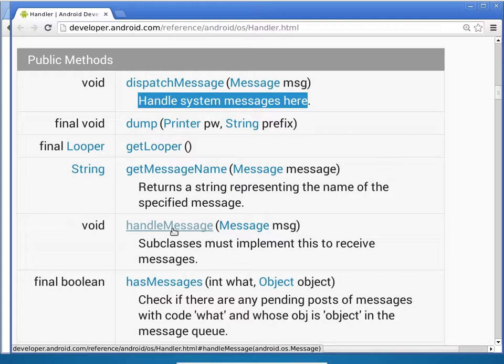How do we create an object to put onto the conveyor belt? And when the thread receives the object out of the other end of the conveyor belt, what is the thread supposed to do with it? It seems like two different questions, but it has the same answer. Okay? The answer is a handler object.